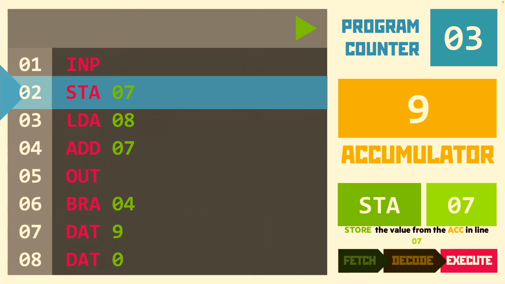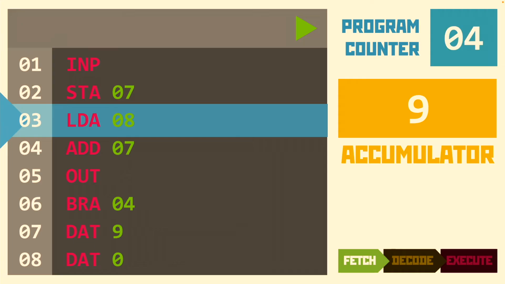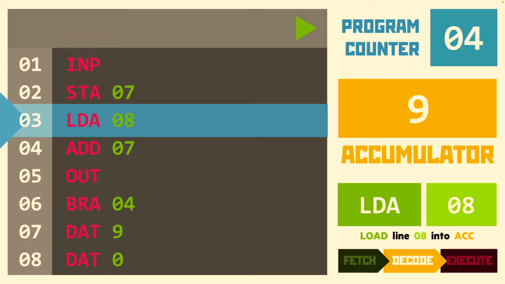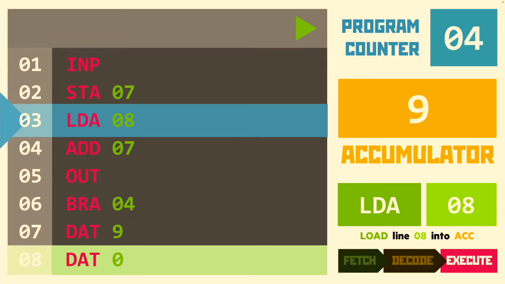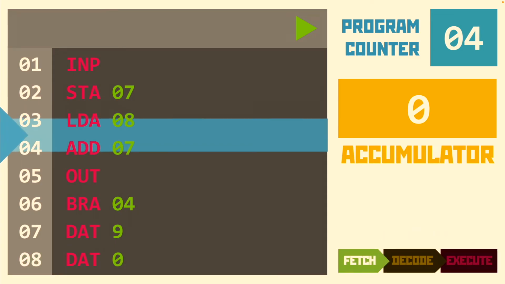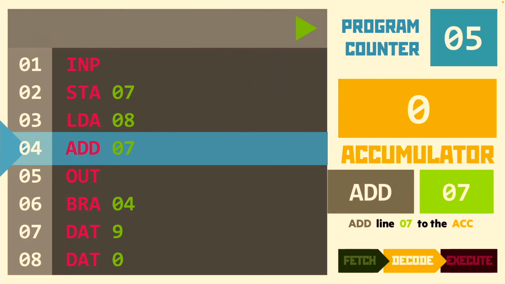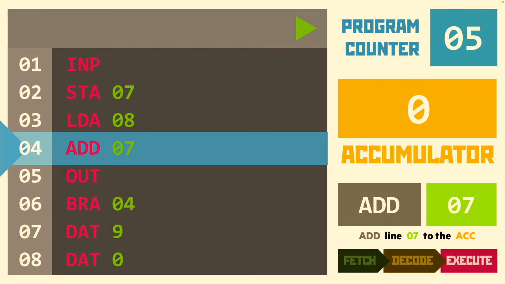Next, with that done, we go to our fetch instruction again. Our next line is 3. Then we increment the program counter. This instruction decoded means load from line 8 into the accumulator. Line 8 is the value 0. Let's pop that in the accumulator. Done. Fetch means looking at line 4 next. ADD 7. Now this is where people get confused. ADD 7 doesn't mean add the number 7. It means add memory location 7. So essentially what that's saying is it's going to be the accumulator plus 9, because that's what's in memory location 7.